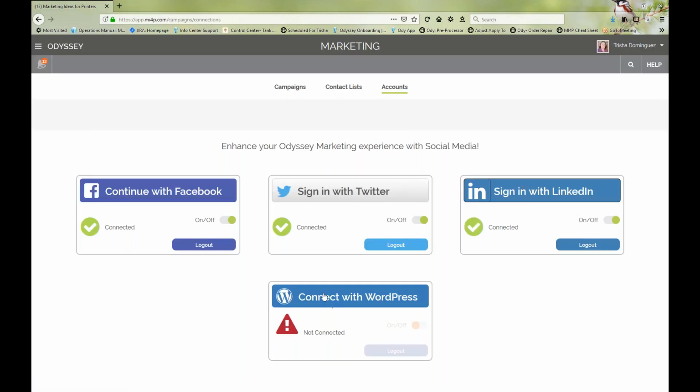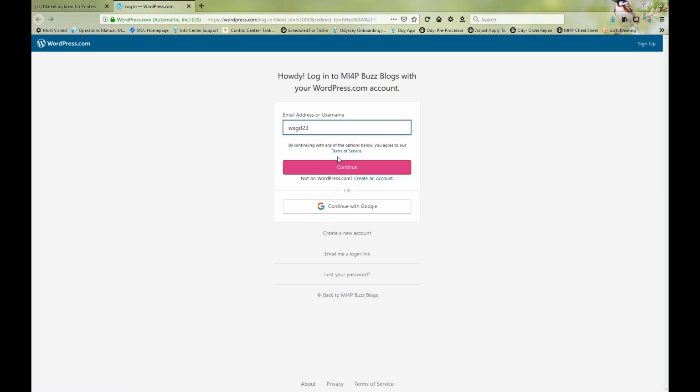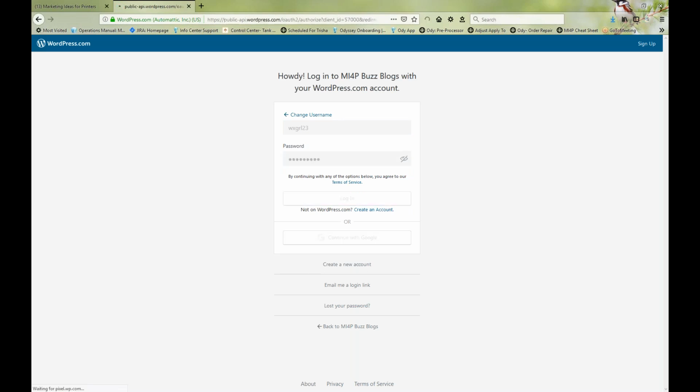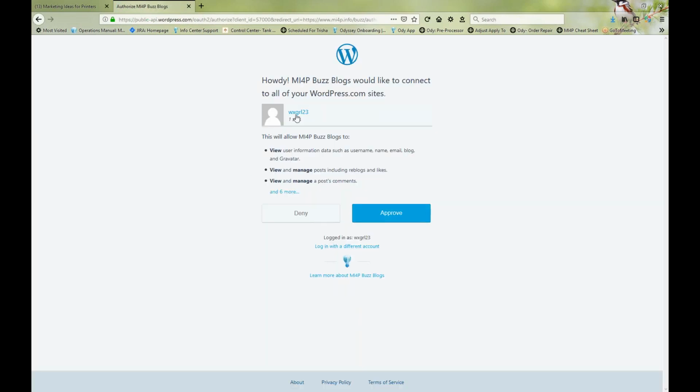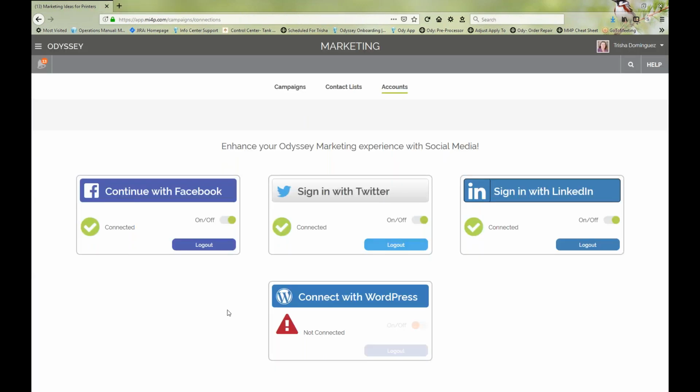Logged in here, connected, and I'm going to do the last one. WordPress is, I just have a test one here that I have set up. Same thing, you're going to log in. I'm going to approve. This one asked me if I'd like to approve market ideas for printers to post to that. I'm going to approve logging in.